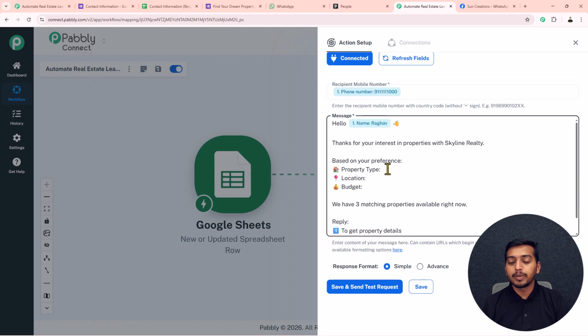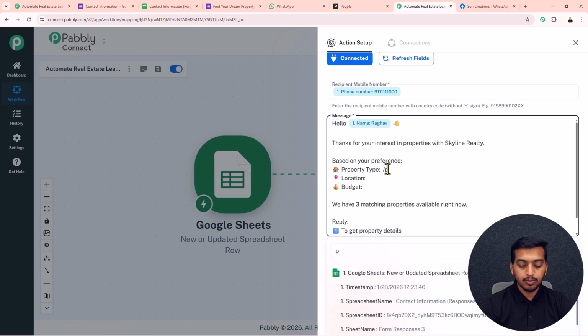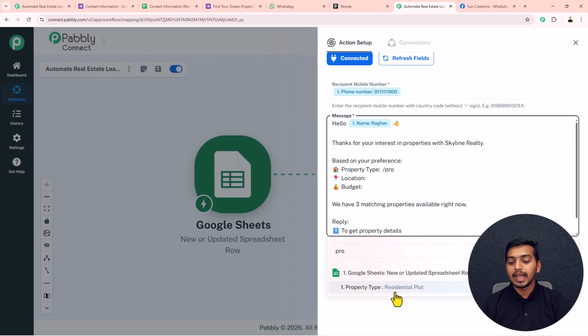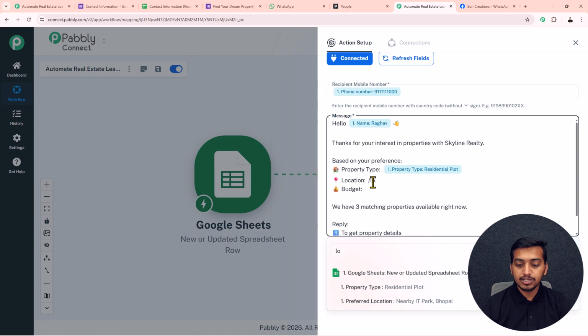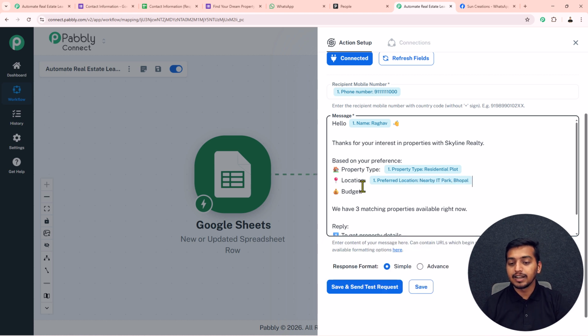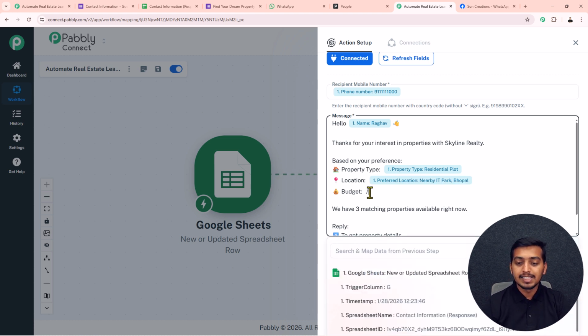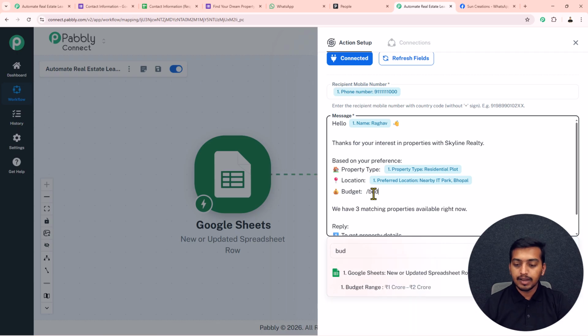For this property type, I will again search for this property type by typing this slash and then I will select it. For this location also, I just have to search for this location and now I can select it. For this budget also, I will search for this budget. Next, I will select it.